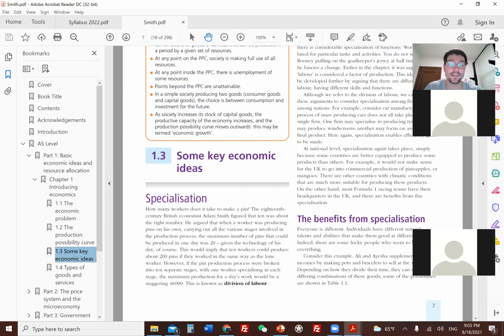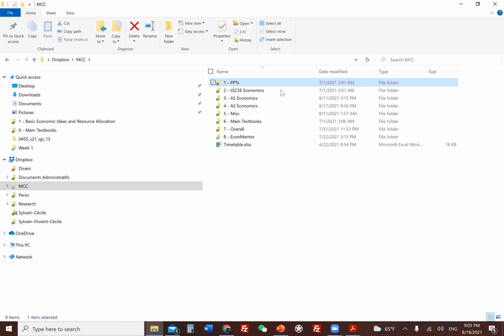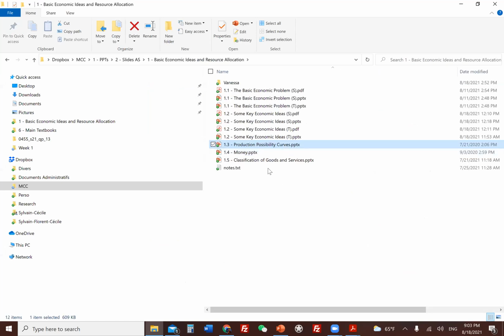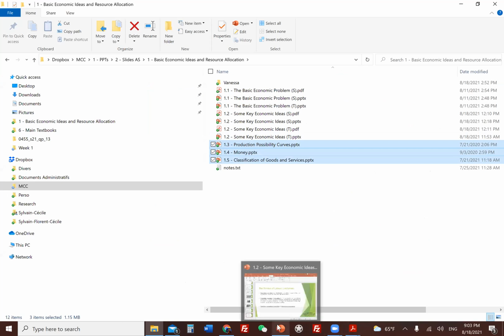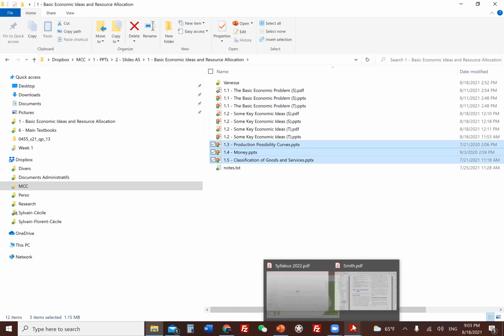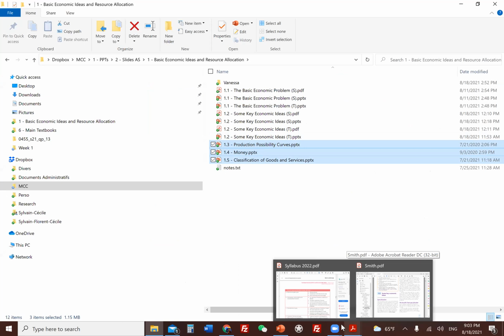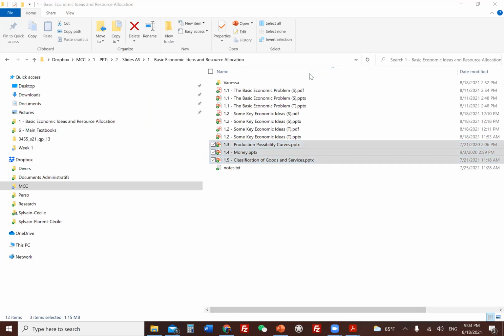So I'd rather follow this. And then what I do, I can show you my PPTs. What do I do next? So we are there. We have the basic economic problem and economic systems, some key economic ideas. Then I go through the production possibility curve, money, and the classification of goods and services. And then we have everything. The entire chapter is covered. So yeah, it just makes more sense to me. I suggest you use the same order unless you feel more comfortable organizing your content in a different way. It's entirely up to you.